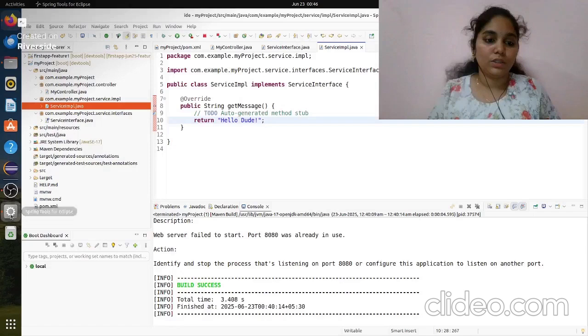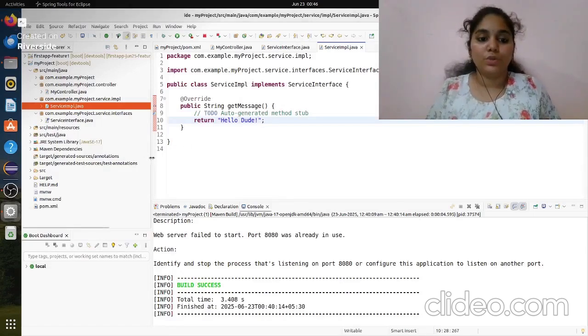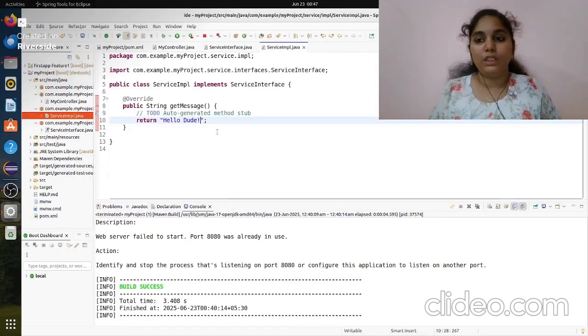So here I have created one simple application to explain these types of annotations.